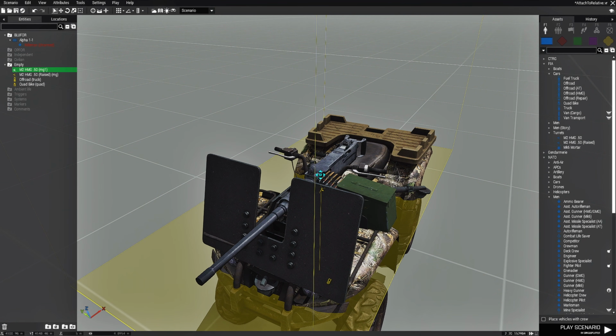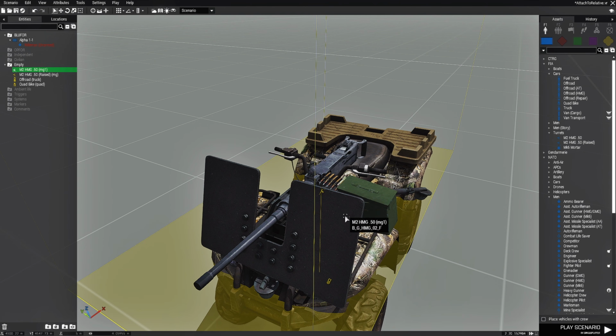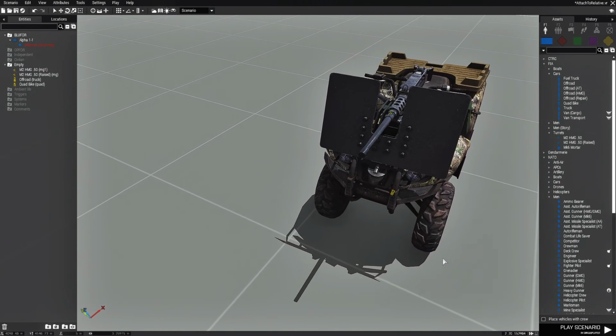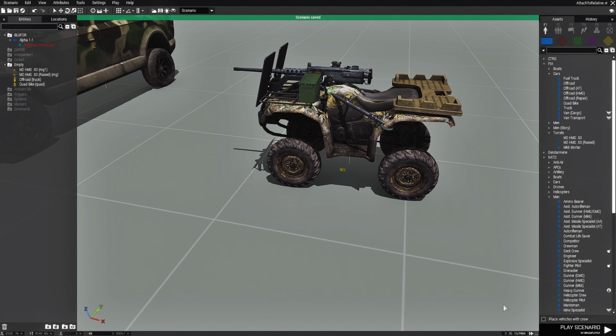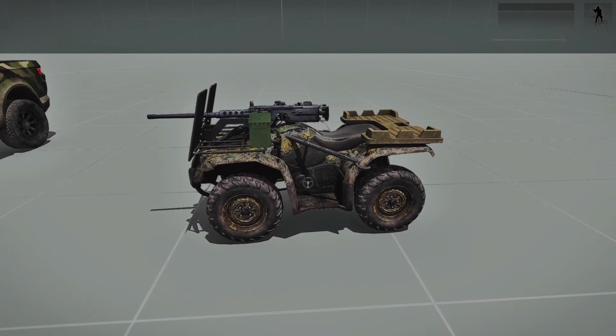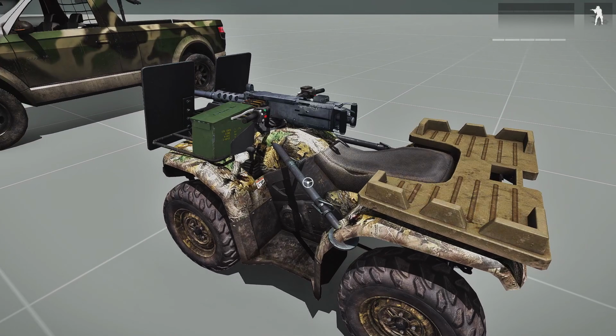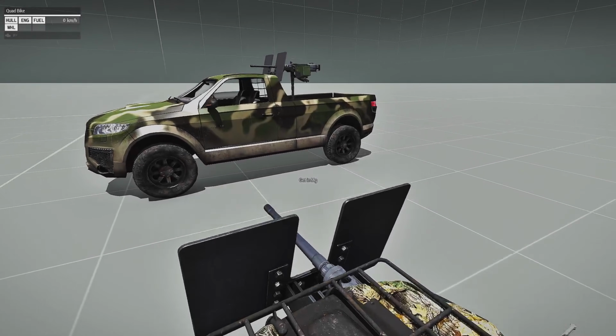So now let's take this gun and let's fit it to the bike how we want. And kind of adjust it, kind of make it center like. Alright, so that's about what we want. We'll hit save, and then let's see what it does. Alright, so now we have an MG attached to the quad. I know it looks ridiculous, but it's kind of crazy.